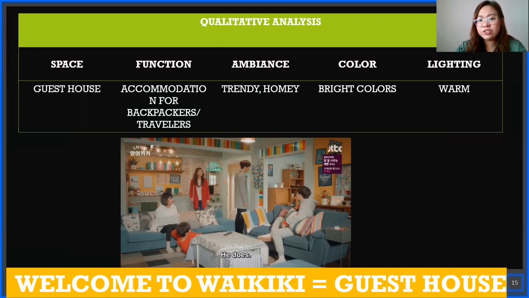Parang magka-create siya ng feeling na masarap ditong magstay. And syempre, aside from being trendy, it should be homey. Kasi nga, guest house siya. Dito magsistay yung mga travelers during their rest hours sa pag-iikot sa pag-explore ng iba't ibang lugar. And it also use bright colors. And yung lighting naman niya is warm. So, magiging comfortable and relax yung gagamit nito.